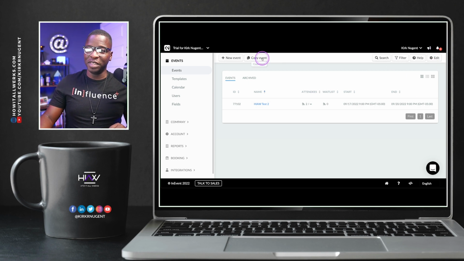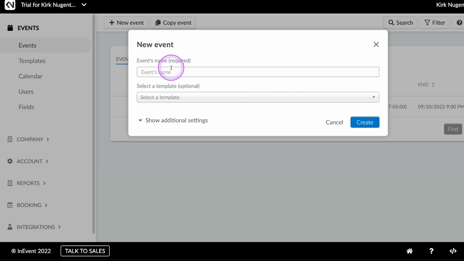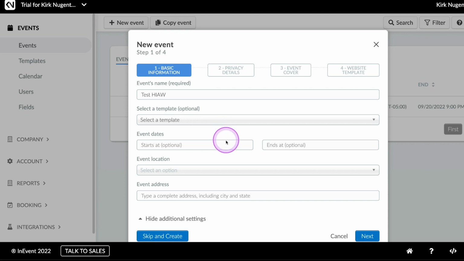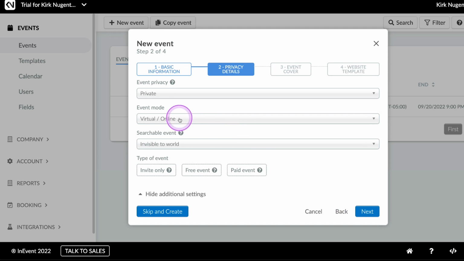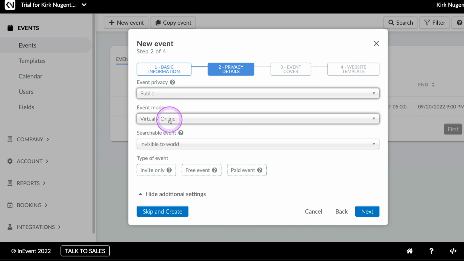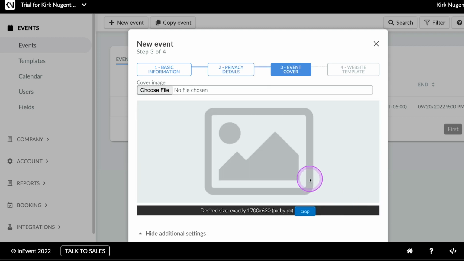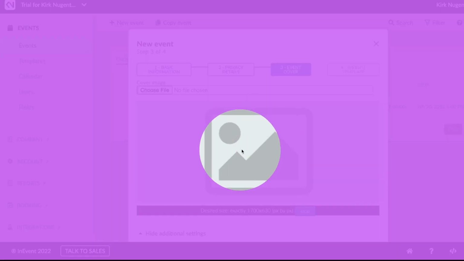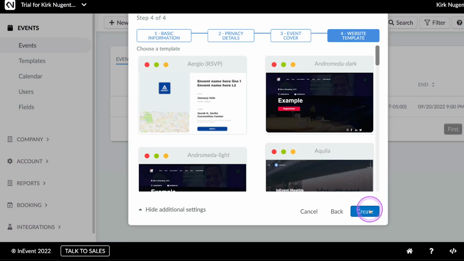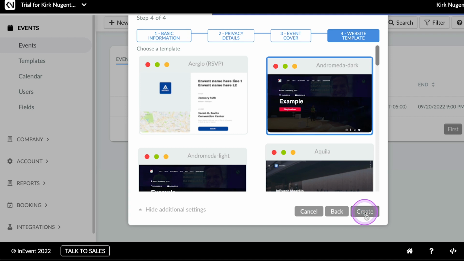So first we want to hit the item here, add new event. I'm just going to type in test, and we can select from templates and some other things. We can set our time, some other things that are here. We're going to click next. Privacy. We want this to be public, virtual online event, visible to the world, free event. You can select some of those things there. Select your graphic here in this section. And you can also select the website, right? So this is the web page where all of the event details will live. I'm just going to select one at random here. And then essentially the event itself is created.